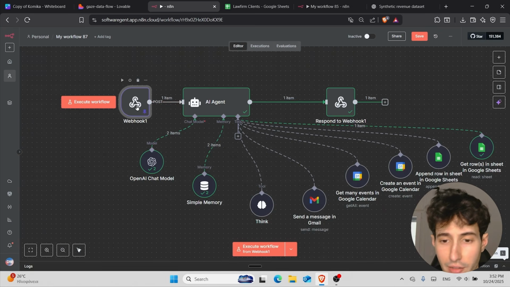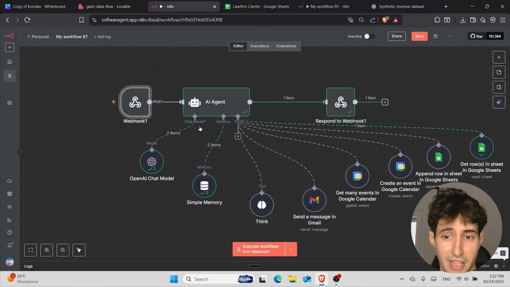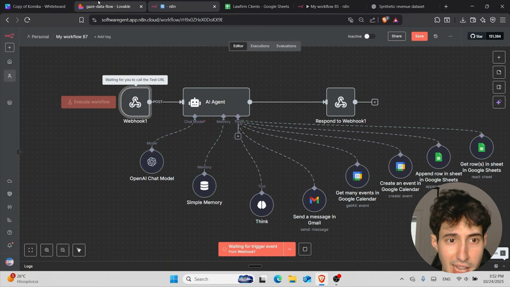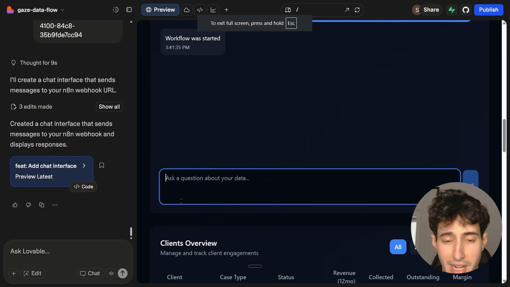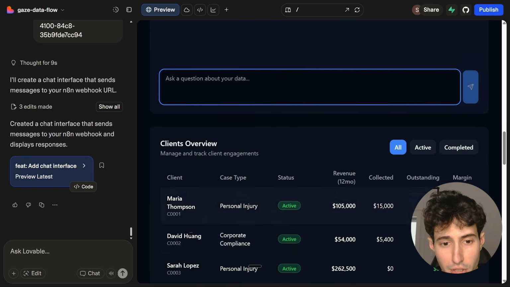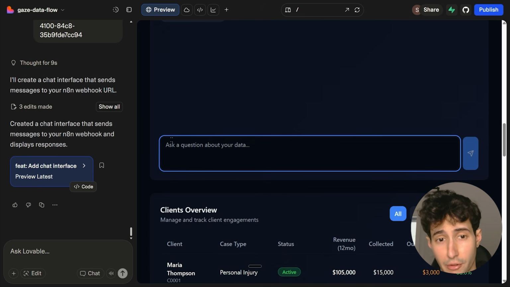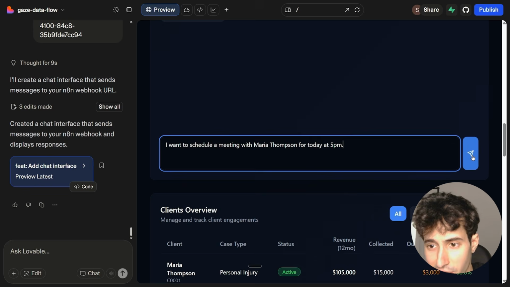So if I come back over in my N8N workflow and unpin this, just to test this out with a different type of request, and I simply click on execute workflow, so this is expecting to receive data, and I come back over in my N8N interface, and let's say, for example, I want to schedule a meeting with Maria Thompson for today at 5 p.m. All I would have to do is come over here and say I want to schedule a meeting with Maria Thompson for today at 5 p.m. and then simply click on enter.